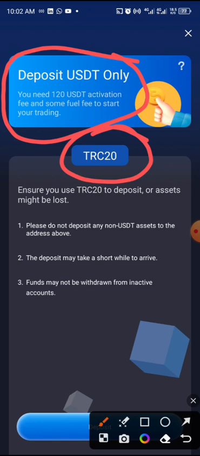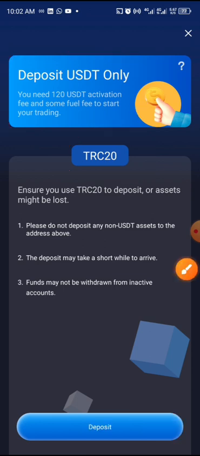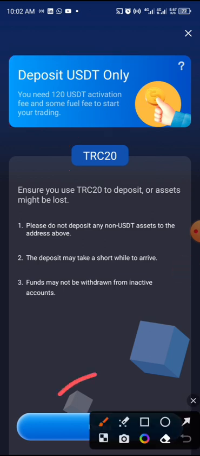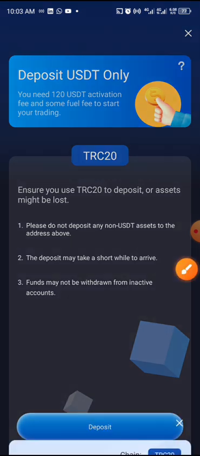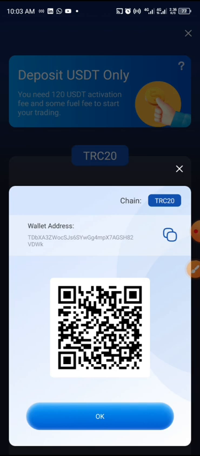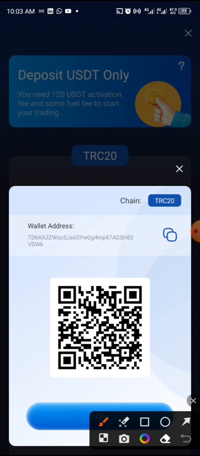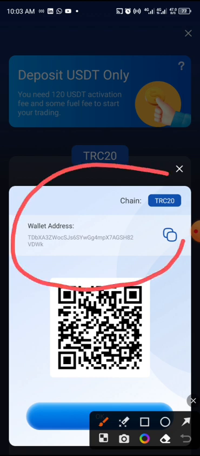So right now, what you need to do, just click on deposits. Here you copy the wallet address that you have here. That is the wallet address to which you have to send the 120 USDT. But in this case, we'll be sending 140 USDT.